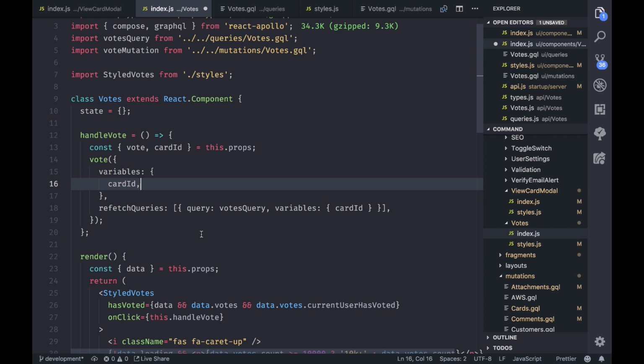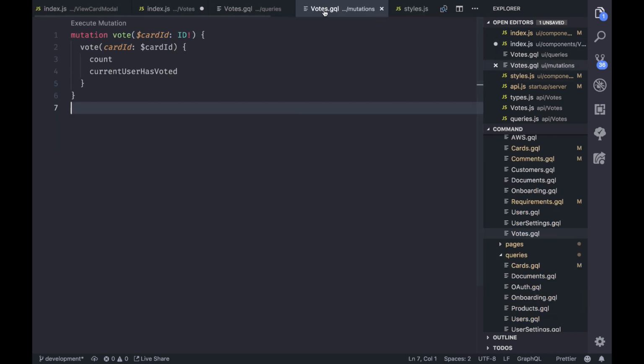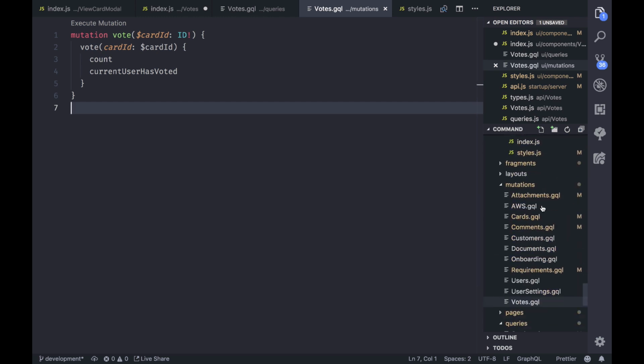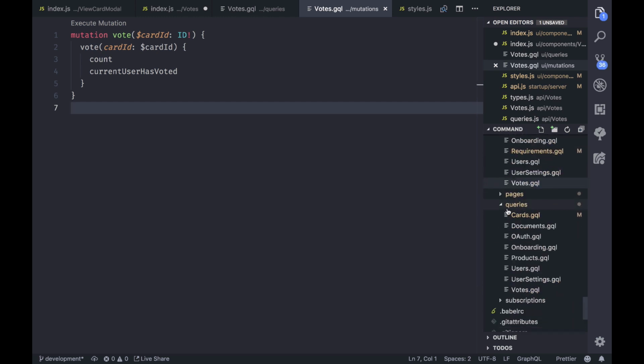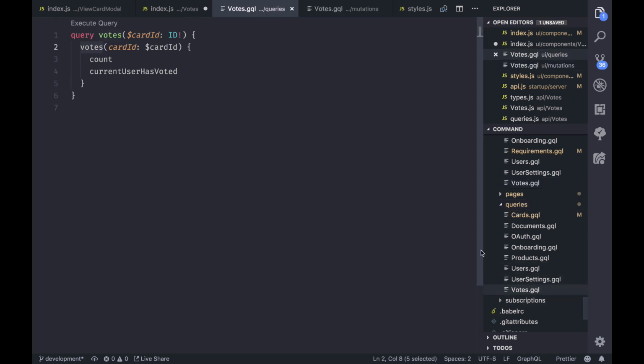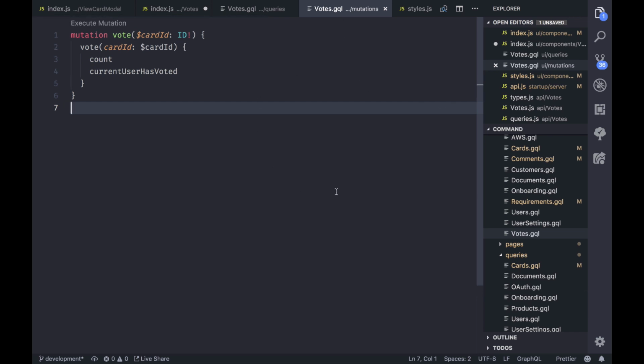And just like we saw with queries, if we open up votes.gql from our mutations directory. So again, we have UI mutations and we have UI queries. Earlier we looked at UI queries and then votes.gql inside of there. Now I'm looking at UI mutations/votes.gql. And the pattern is going to look very, very similar. Just like we saw before, we take in a variable called card ID, and just like before, pizza could go in here. We could name it pizza and reference that back in our component.